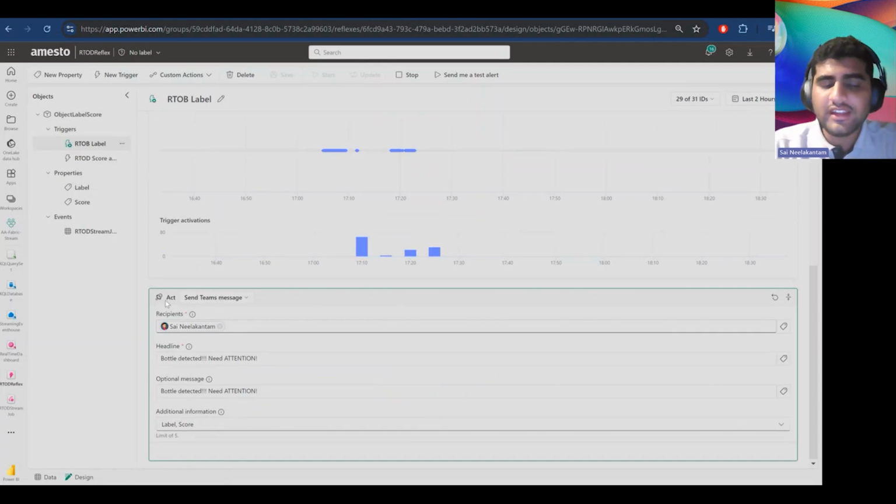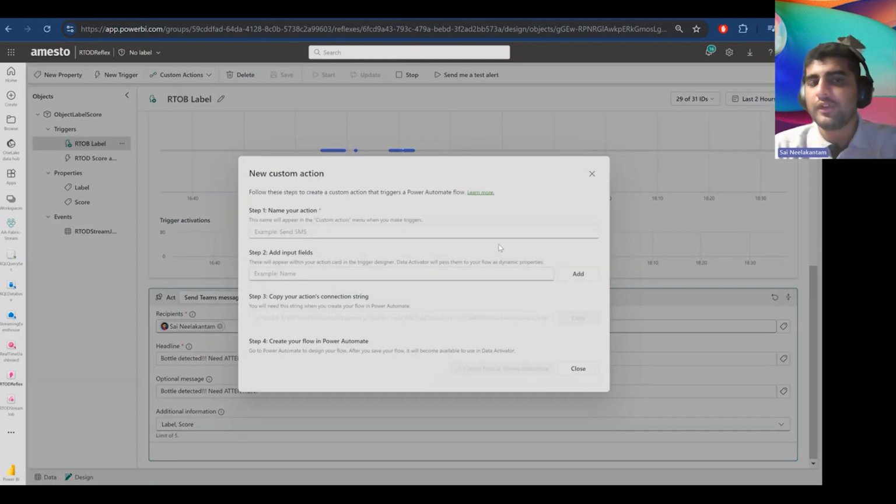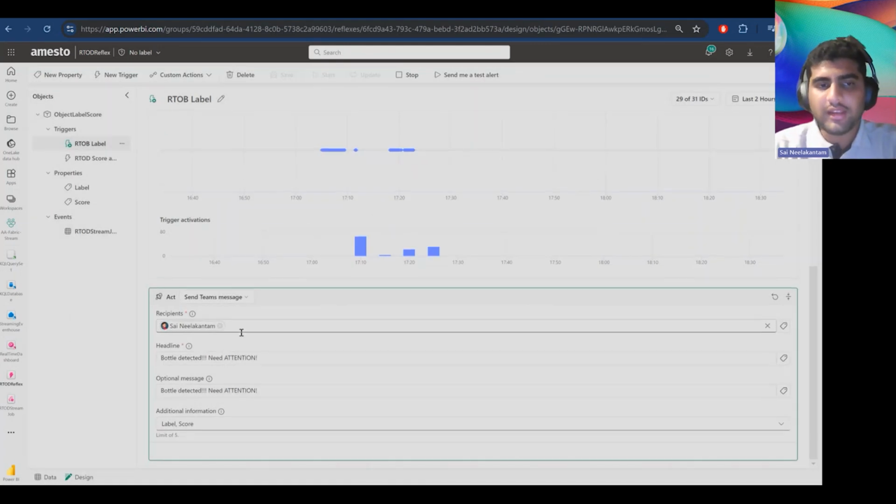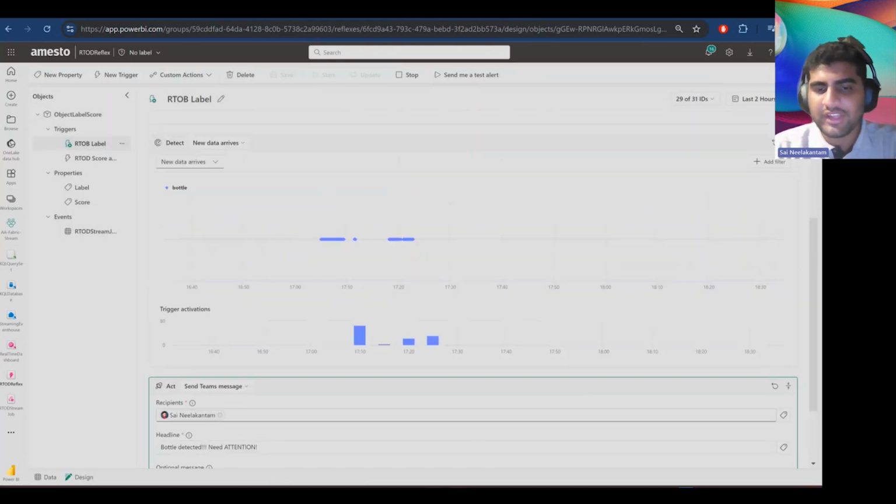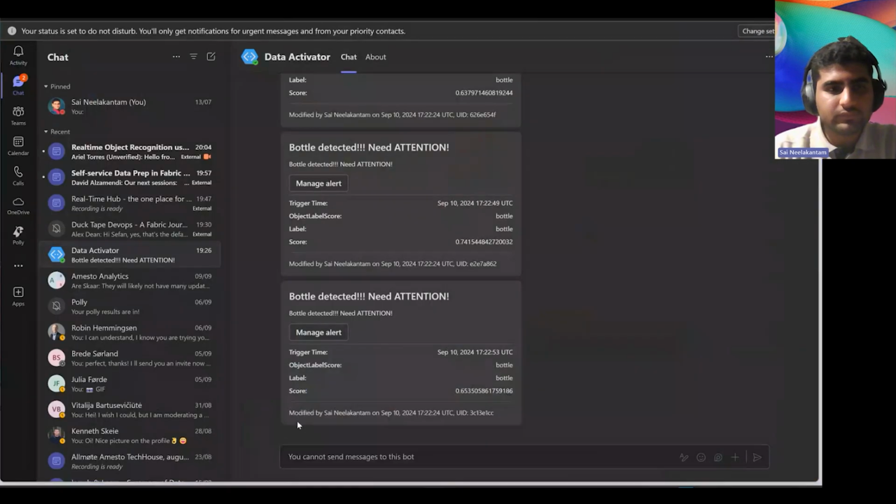And here in the act, you can use a Teams message or email or a Fabric item. For example, if you want to automate some Fabric items, you can also do that. The other option is you can add a Power Automate flow. If you want to further connect it with external connectors, you can add a Power Automate flow here. And once a bottle is detected, it gives me a notification.